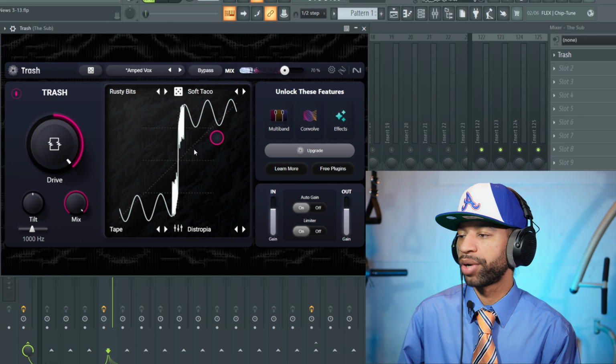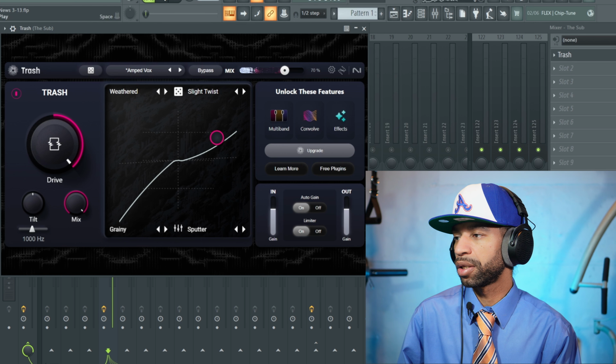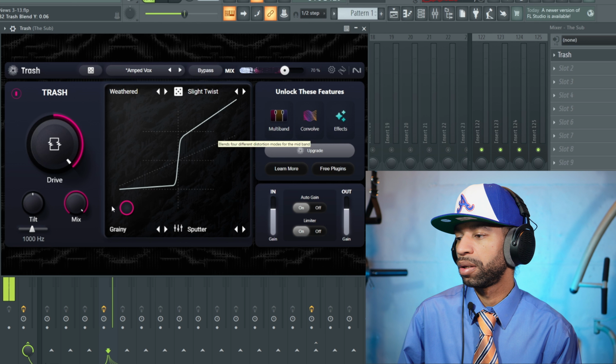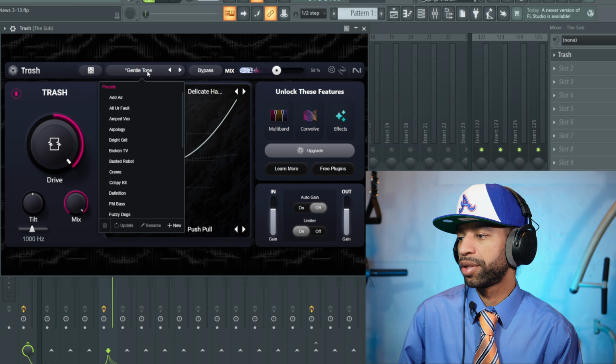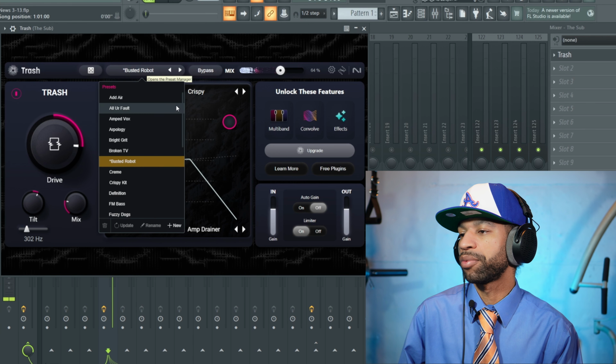So what's cool about the other Trash is that you can modulate it in between the different effects, which is solid. Let's just go ahead and hit roll the dice real quick and see what it sounds like. And that 808 right there is thick. But you got some cool stuff over here too, like this one. But that one sounds a little better on drums.